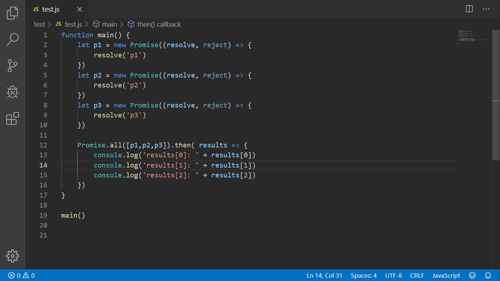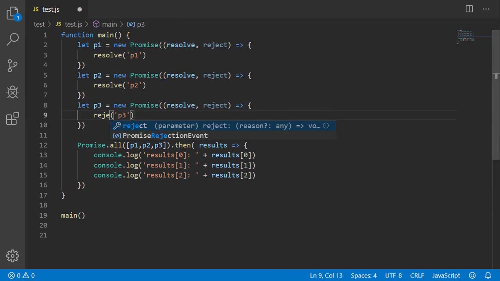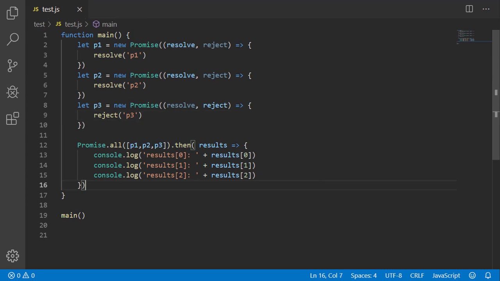The order of the results is in the same sequence in which we have passed the promises to the all method. Promise all works only when all of the passed promises resolve. If a single promise gets rejected, a catch callback will be invoked on the main promise that was returned by all, irrespective of the results of the other promises.